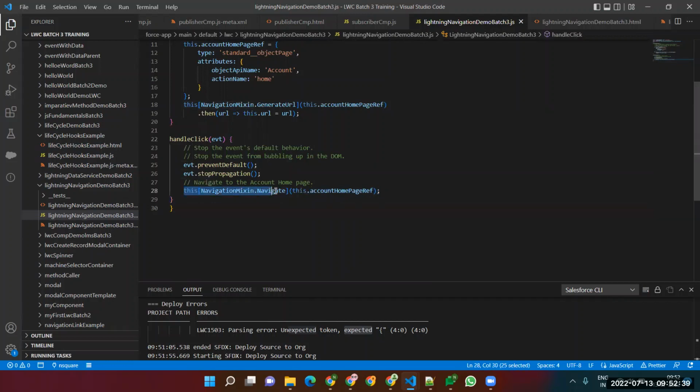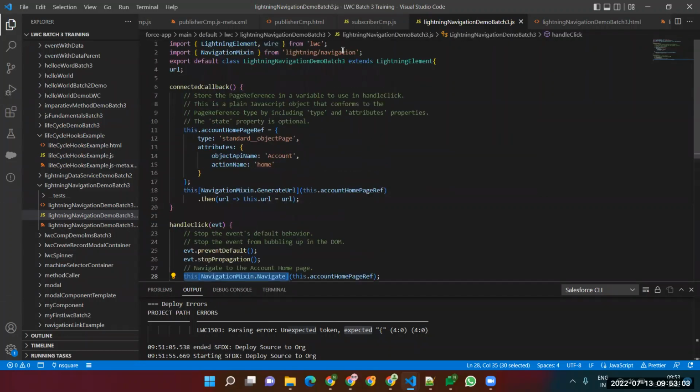So what is this? This is NavigationMixin.Navigate, this.accountHomePageReference. This is the navigation method of the navigation mixin, in which we are passing this parameter, this account home page reference. So what we are doing here is we are importing this navigation service here in the navigation mixin.